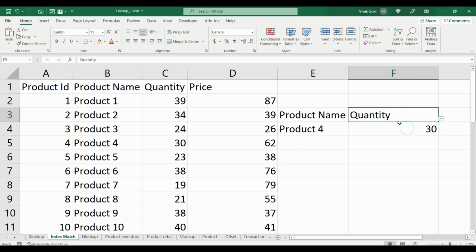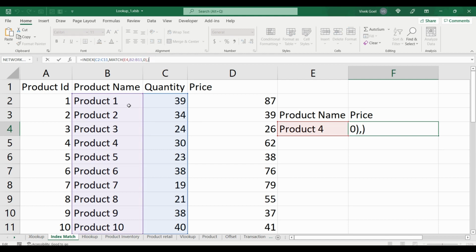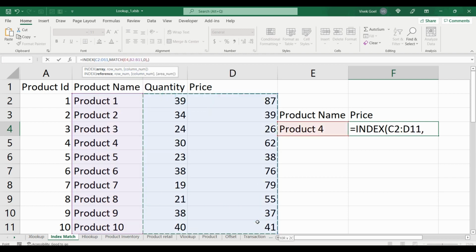If we choose quantity, it should show the product quantity, and if we choose price, it should show that. It's pretty easy. Let's visualize it before we implement it. So earlier we were just returning quantity. Now based on this selection, we need to make it dynamic. We can do that if we select both of these columns as our index array instead of just quantity.